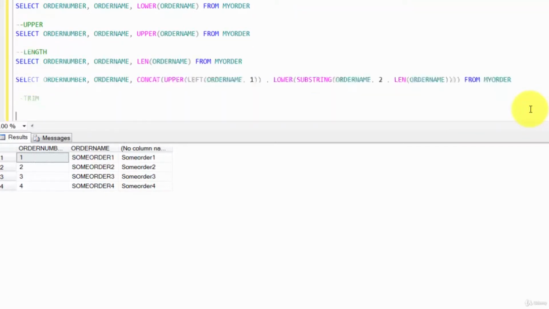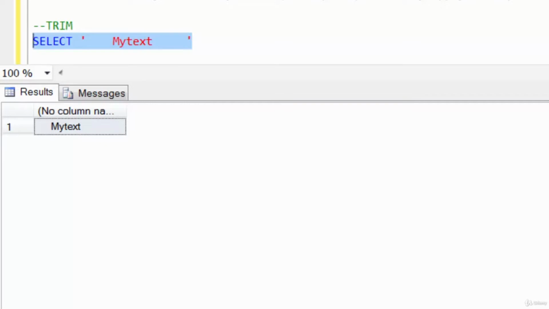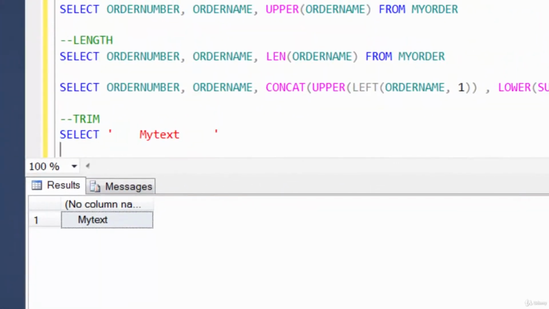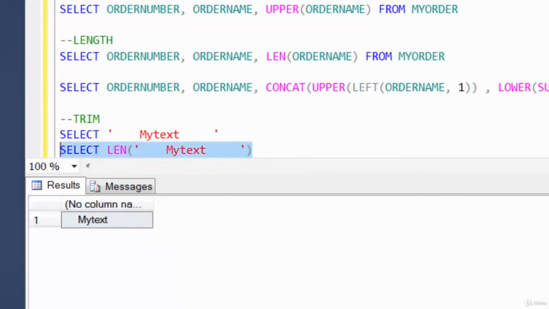The other one I wanted to show you was the trim functions. Many times your data may contain spaces, something like this: my text, some custom text, space, space, space, space. Naturally it accounts for spaces as well, and the way you can see that is, if you run a length function over this, it'll actually count the spaces as well. So you see the length is 10.